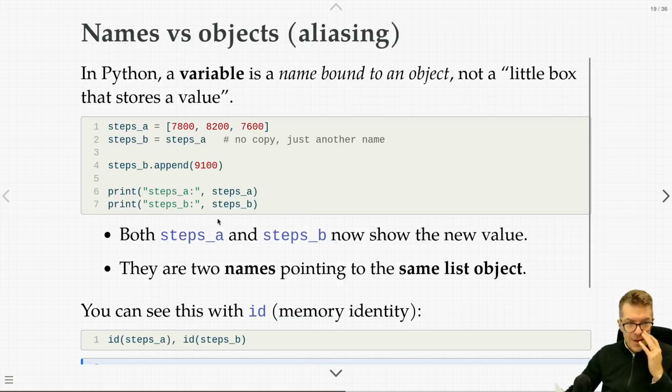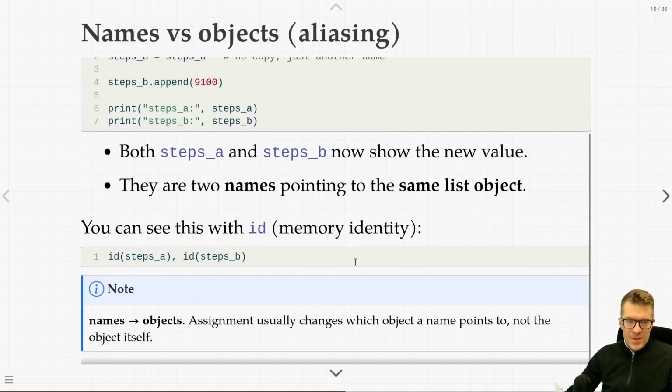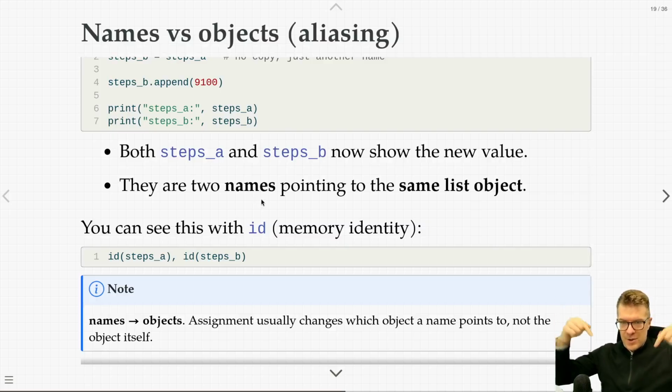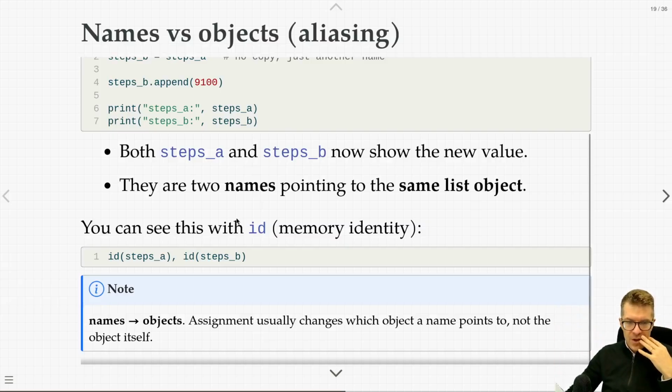So I'm not going to include the output here, but I want you to actually run this and see what you get. Hopefully, you'll see that both steps A and steps B now point to the same value, because these are 2 names that are pointing to the same list object. And when you change that list object, the 2 labels are still pointing to that same object, so when you call one, it'll call the other.